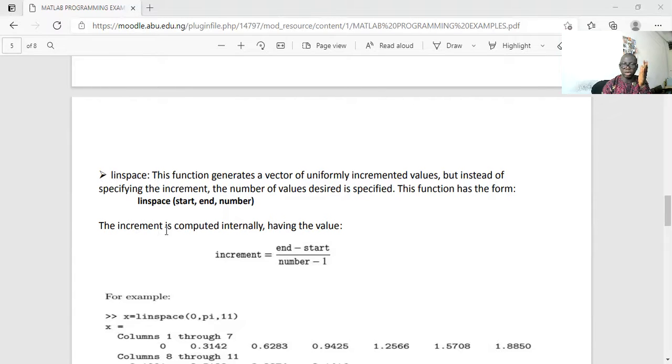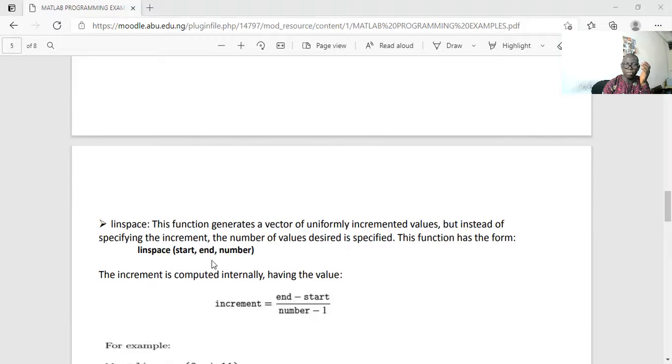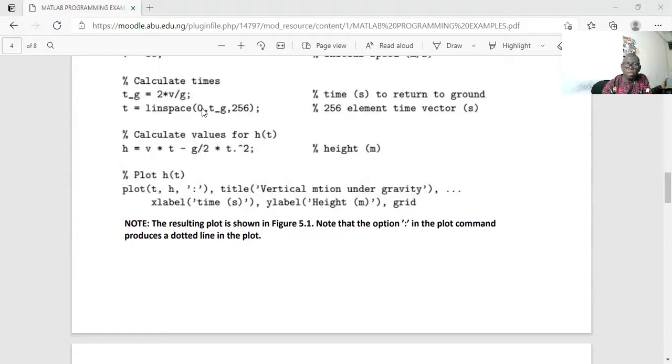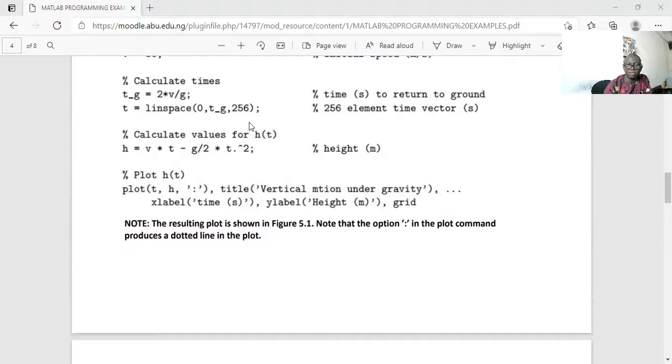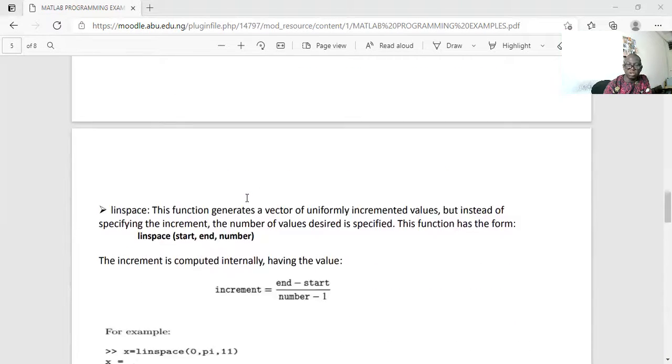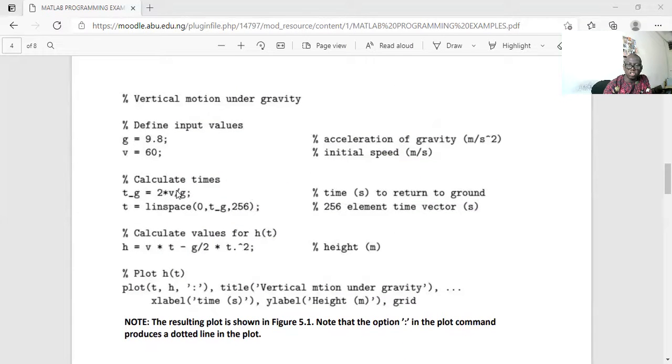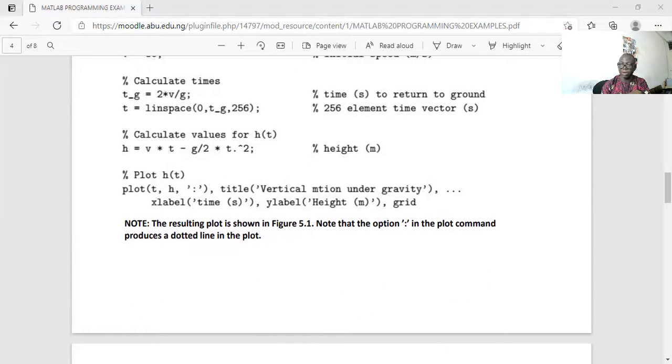The increment is computed internally having the value end minus start, then number minus 1. But here you see start, and it's actually starting from 0 and going to end at the value of T_G, and it's going to have 256 elements. Okay, that is the number of elements to contain. So the computation here is T_G is about 12.449. It's going to start from 0, because that's the time to return to the ground, and it's going to have 256 elements between 0 and 12.449. So that's what has happened in that program that I've just run now.